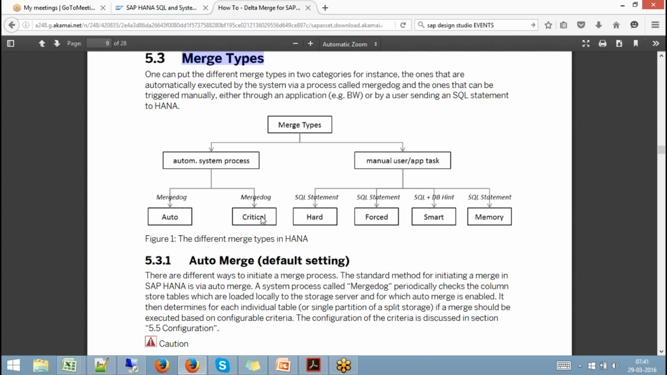there was a huge amount of data getting into the delta store, and it reaches the peak stage where the system cannot handle the delta store table anymore. Then the system will trigger merging. That is called critical merging.